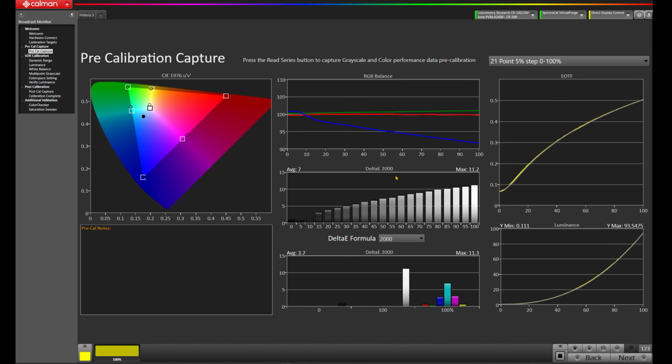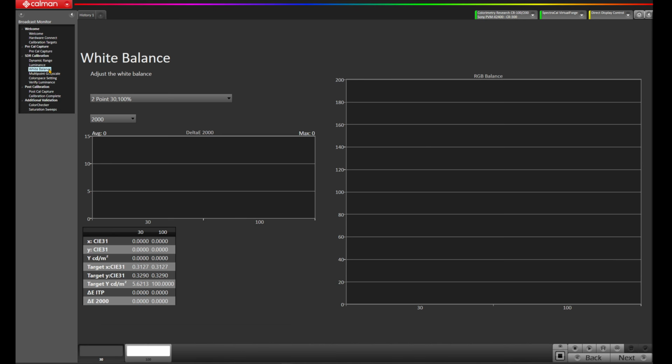The max Delta E2000 is 11.2 on the grayscale. The average is 7. On our Delta E2000 for our colorimetry, we have a max of 11.3. Again, that's at the white here if you look below. And the colorimetry is actually not that bad when we look at the CIE 1976 chart. What we're mostly seeing is that shift because the grayscale is so far off, it's causing our secondaries to be out of alignment. Let's now go to the white balance page on the left-hand side.